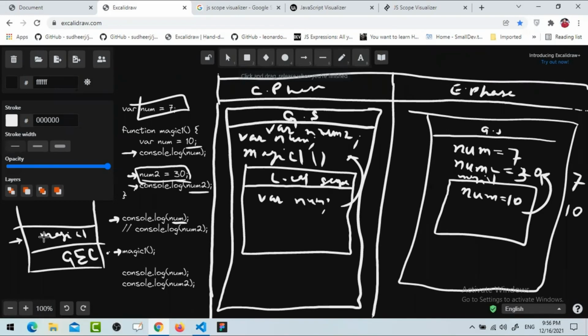In global scope, it will find it or not? Yes, it will find it. It will say, yeah, it is available. And what is the value of that? num2 is 30. Okay, then it will print 30. We are done with this function.